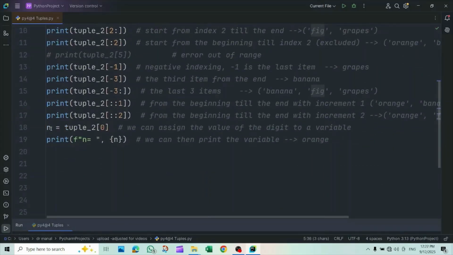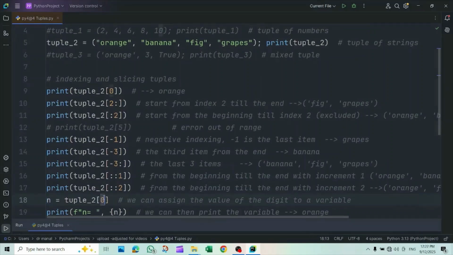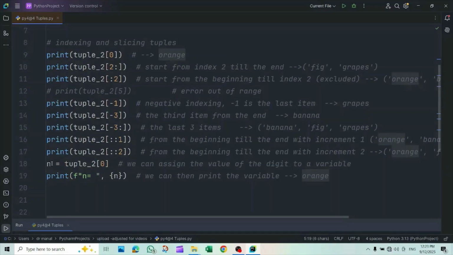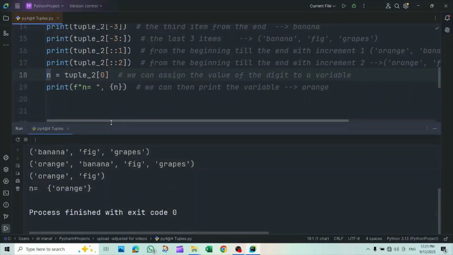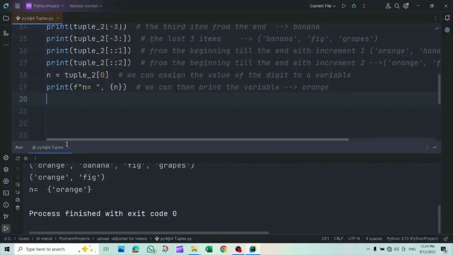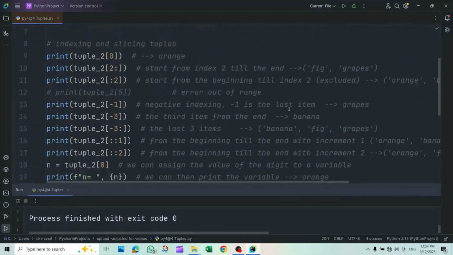We can assign the value to a variable. So n equals tuple 2, index 0, which means the first element here, orange. If you ask the program to print n, it should give orange. Let's run and see the output. n equals orange.